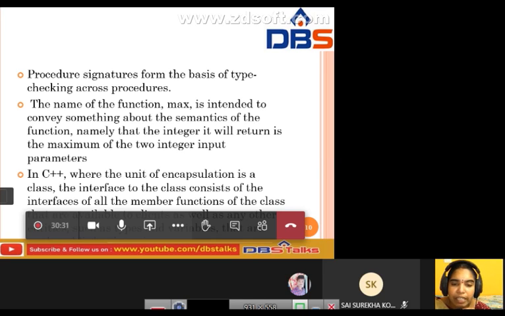Here in C++, where the unit of encapsulation is a class, the interface to the class consists of the interfaces of all the member functions of the class, along with any other variables that are available in C++.